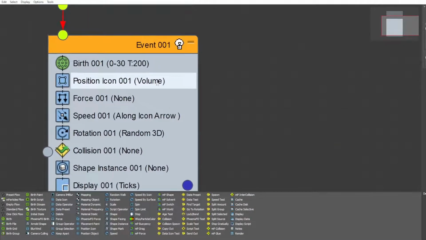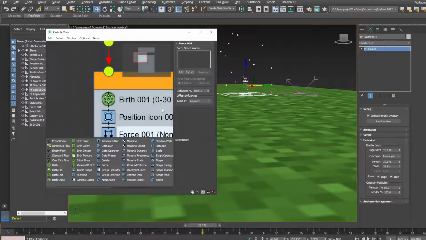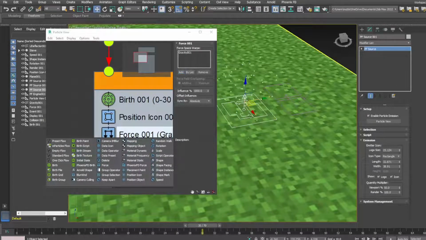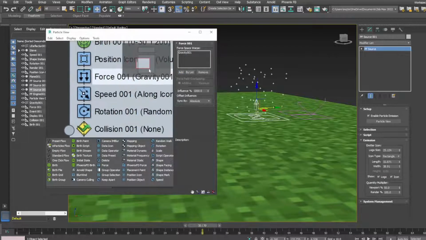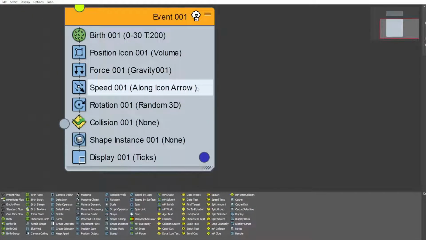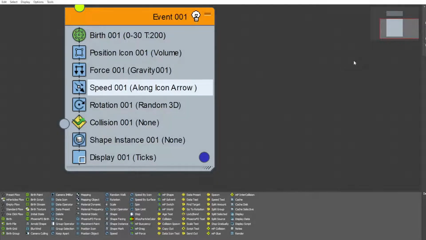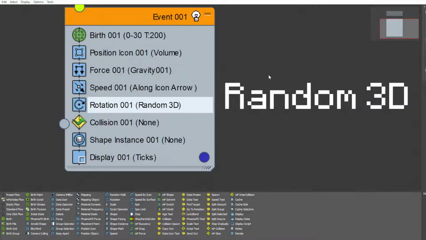Now for the position icon. It doesn't have a problem. You see when you bring it, it always is volume. Don't touch volume. For force I add and choose gravity. For steps I write 273. Rotation is good, random 3 is fine.